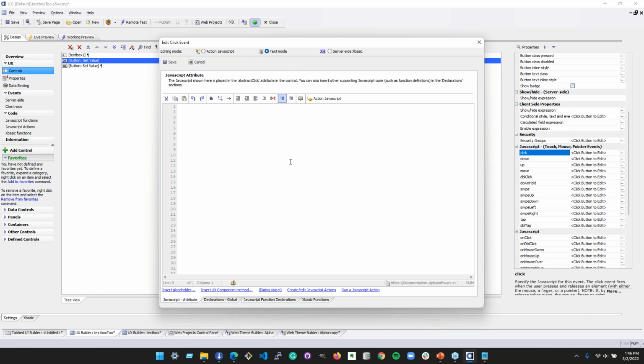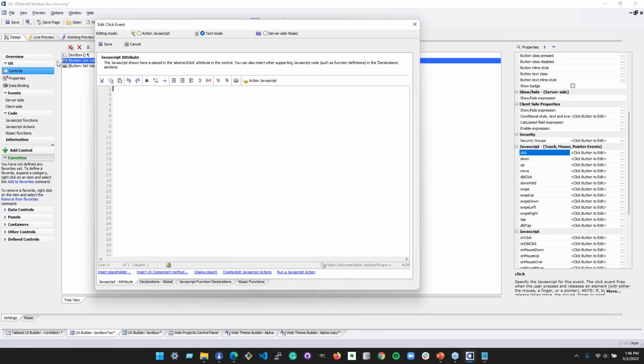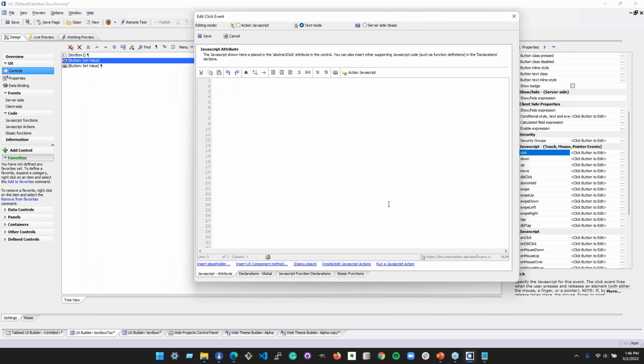So let's do get value, and I'm gonna go to text mode in here when I'm editing the click event, which shows me a little JavaScript editor. And then we're gonna insert that get value method to get the value from our text box one control.